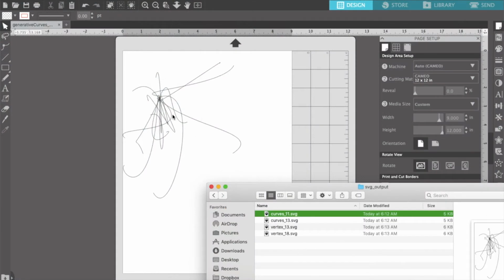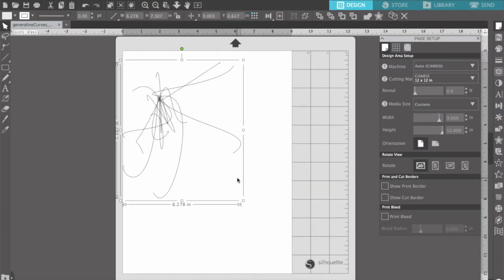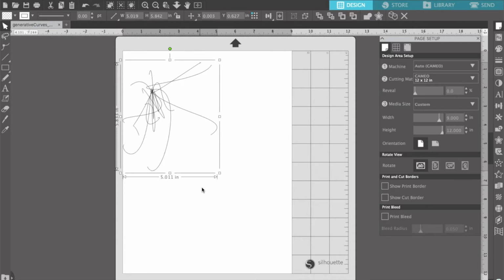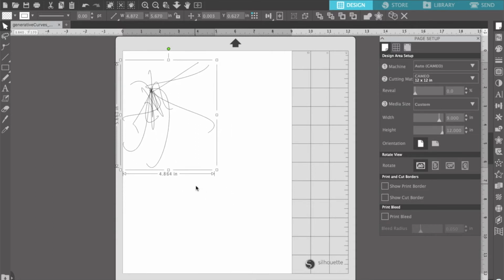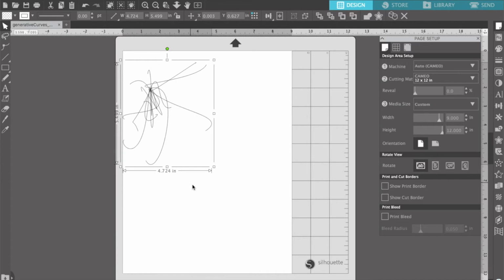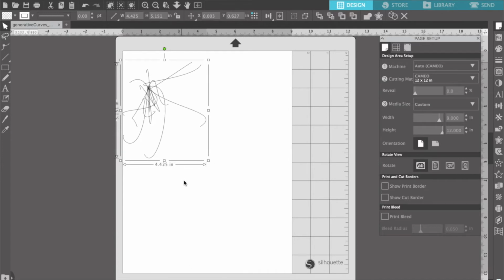And again, I didn't resize this when I was inside of p5.js. I just sort of exported it. So I do know that I'm going to have a little bit here of just weird sizing kind of stuff, and I'm totally okay with that.